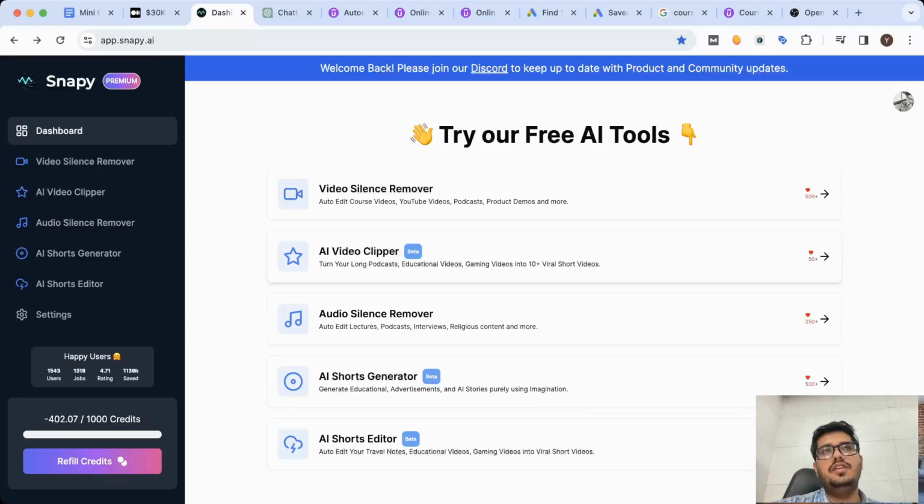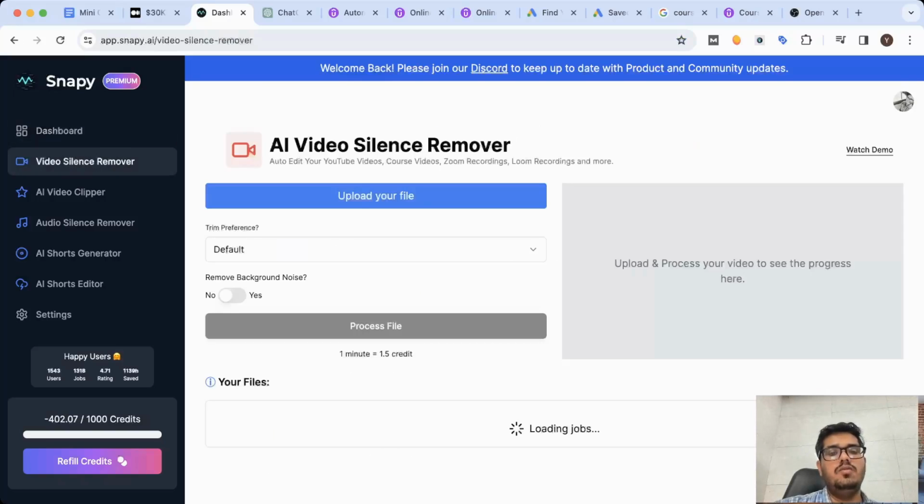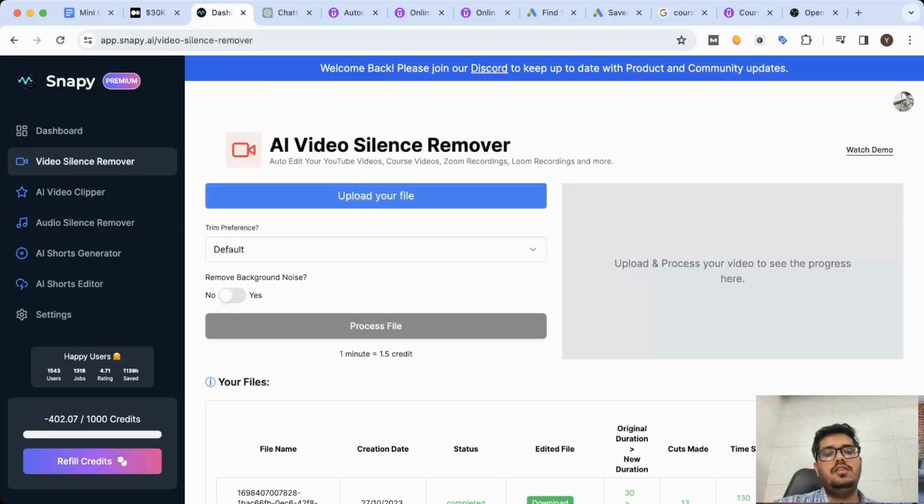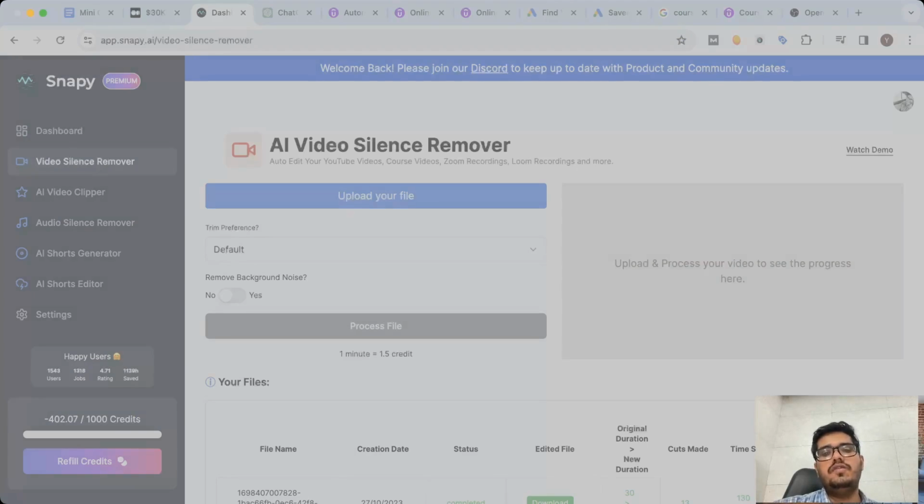Then there is AI shorts generator, which will generate short videos with the power of AI. There is AI shorts editor, which will turn your long videos or landscape videos into short video format. So crazy. Now for our use case, we're going to be using the AI video silence remover, and it's straightforward, right? So all you need to do now is upload your course files here.